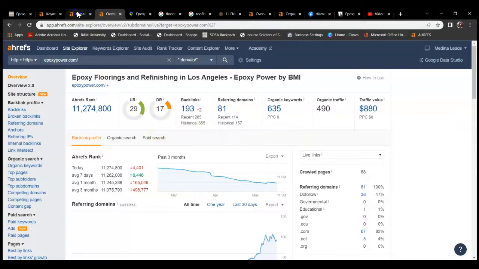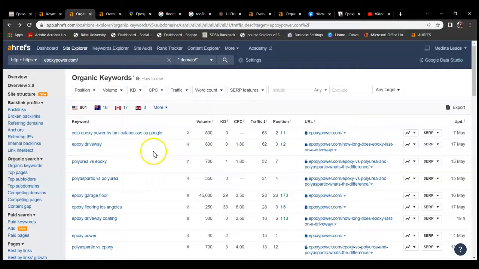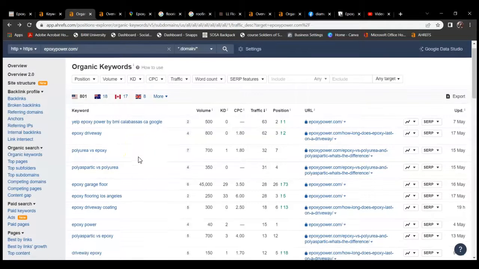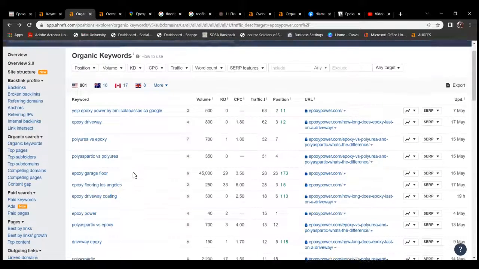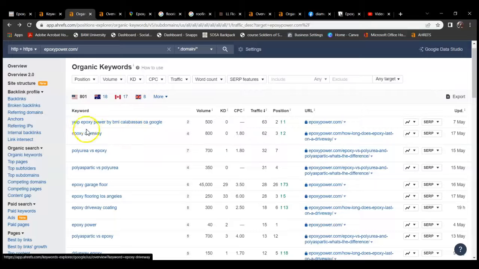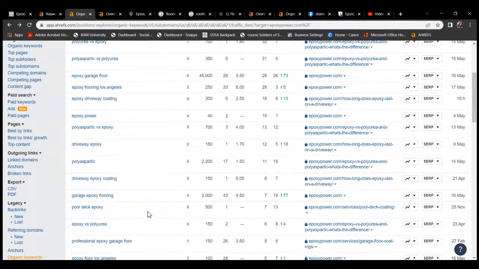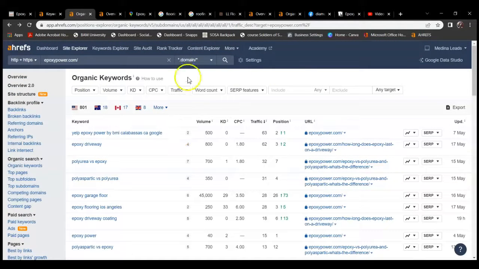I also want to show you the keywords that you're ranking for. You are doing a lot of service keywords, which is really good. I wouldn't want to rank for Yelp, though, just because Yelp is its own thing, and you want to be ranking on your own. And with that said, I'm going to move on to your competitors.